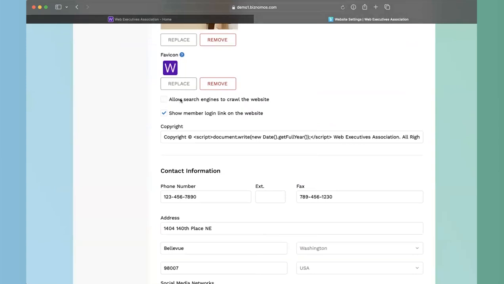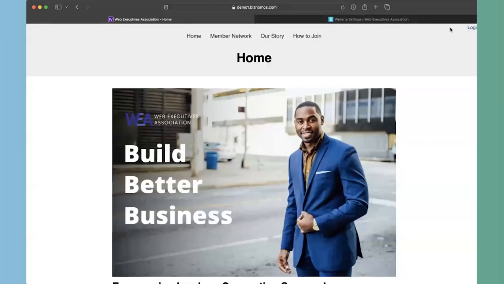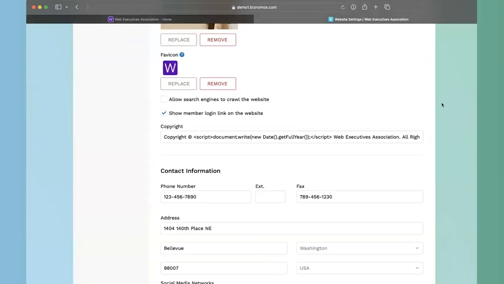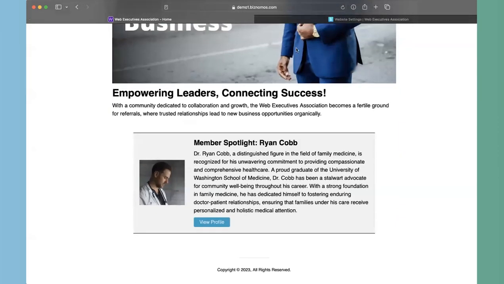In this case, I've unchecked this, allow search engines to crawl the site, because this is a demo site. I don't want it indexed by Google. But obviously, if you have a public-facing website, you want to make sure Google is crawling it. So you click that here. And then show member login link on the website. So that's what we have in the top corner here. You can either choose to show that or hide it. We have a spot for the copyright. That data will populate in the copyright field.